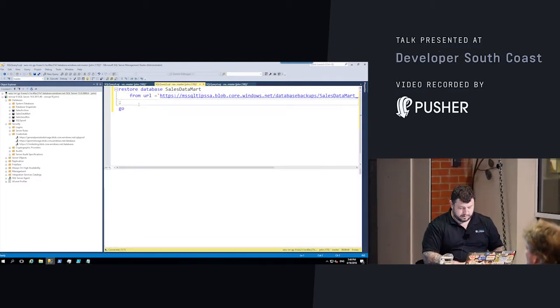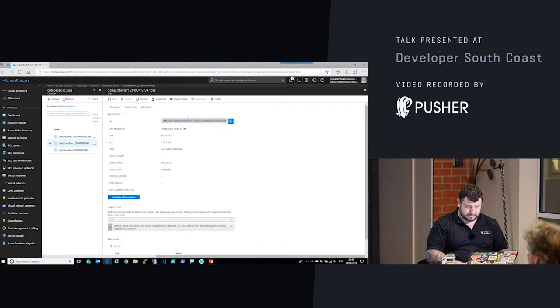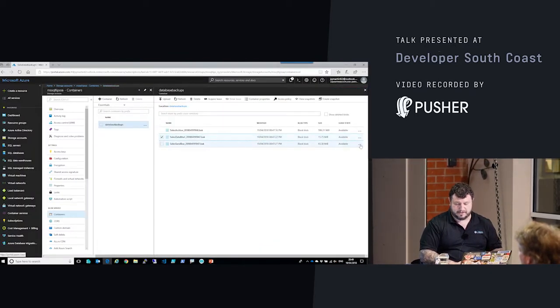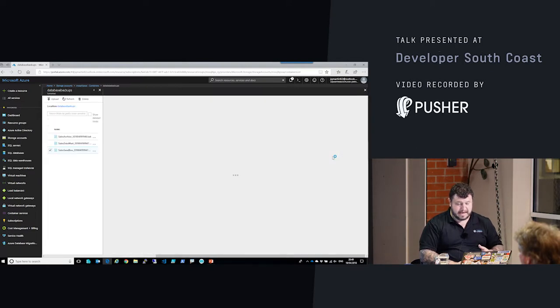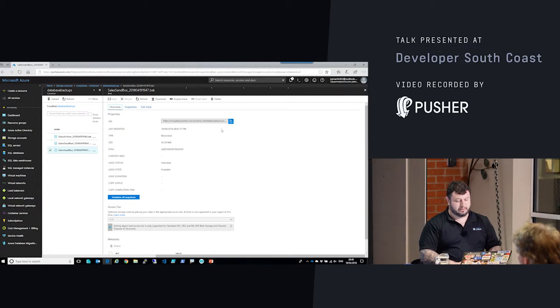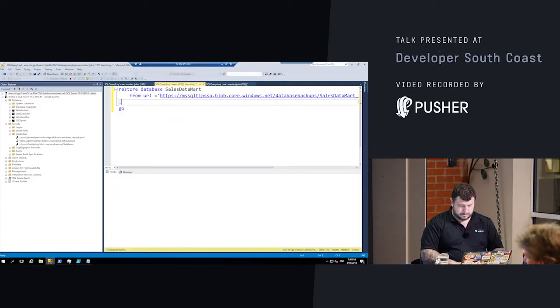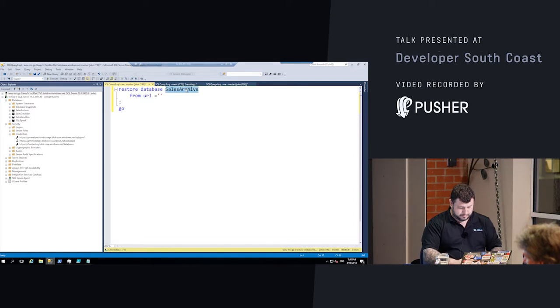So sales data mart, we'll restore that. Now the restores may take a little bit longer on Azure managed instance. The reason being is that under the hood it's actually generating multiple replicas and streaming all of that data down into them as well. So it's instantiating multiple versions of the database at the same time. So this should be my sales sandbox.